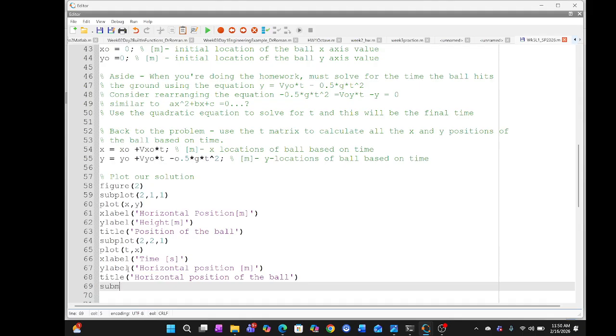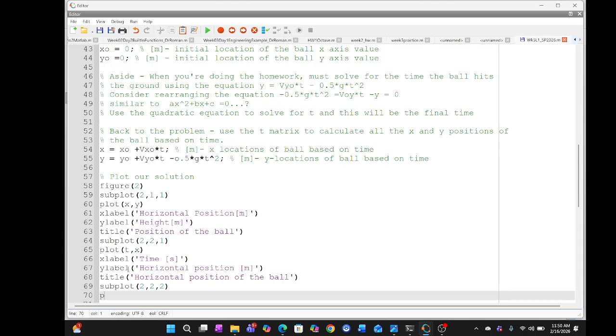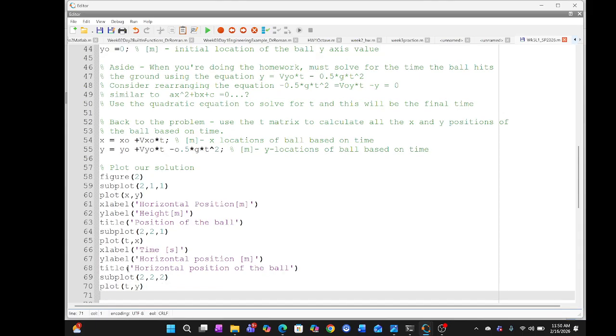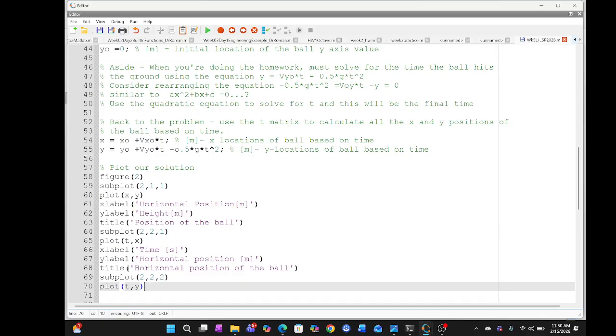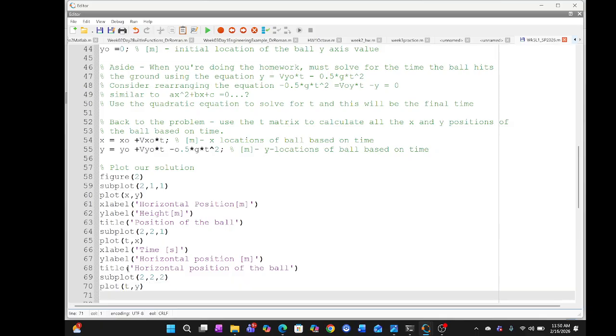Then you're gonna do the final subplot. This will be 2 comma 2 comma 2. Then you're gonna do the plot t comma y. Basically, in the first plot you have x and y plot. Second plot you have t and x plot. Third plot you have t and y plot. T means time, x means location of x, y means location of y.